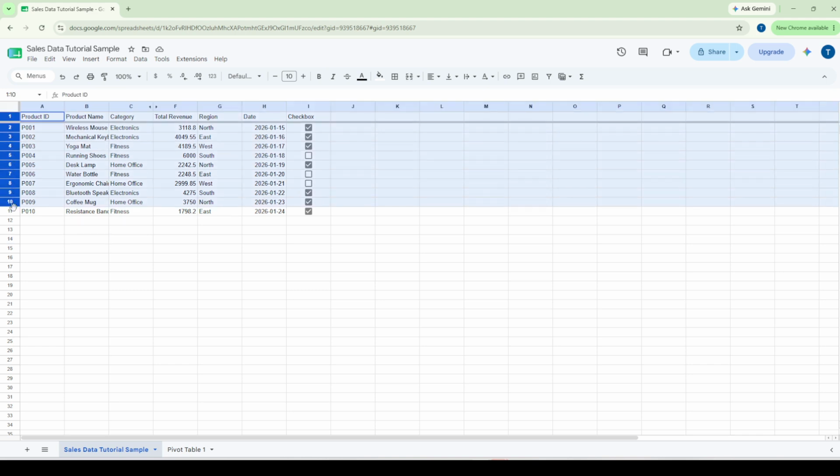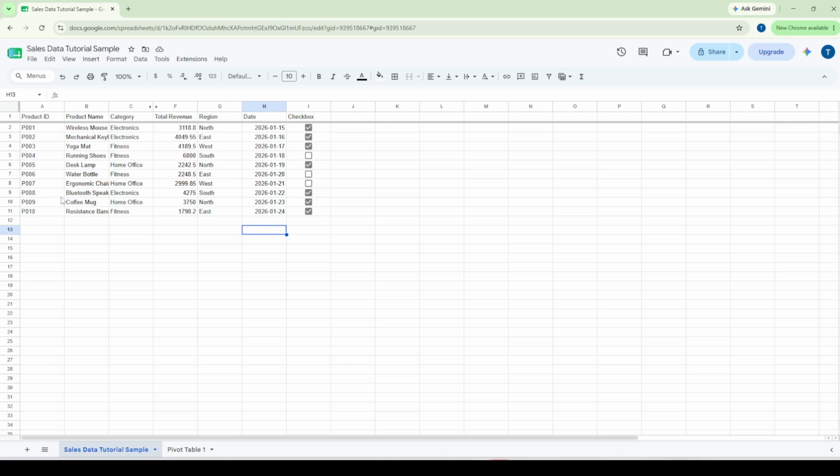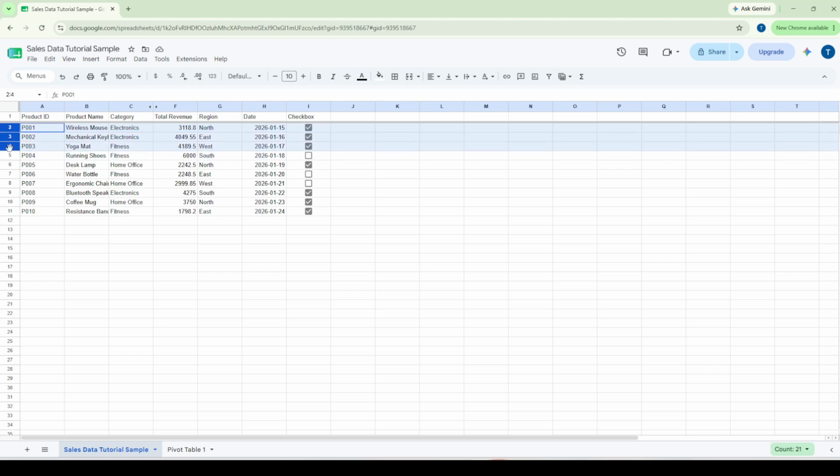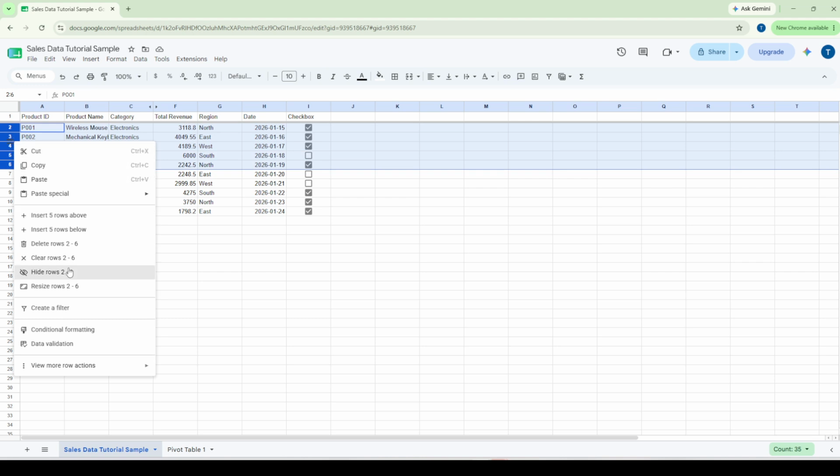Now, let's talk about a few best practices that will make your grouping even more powerful. First, think about the structure of your data before you group. It's usually best to group the detail rows beneath a header or a summary row. For example, if you have monthly sales data for January, February, and March, you might want to group those 3 months together, leaving the total row or the quarter header visible. That way, when you collapse the group, you see the big picture, and when you expand it, you see the breakdown.